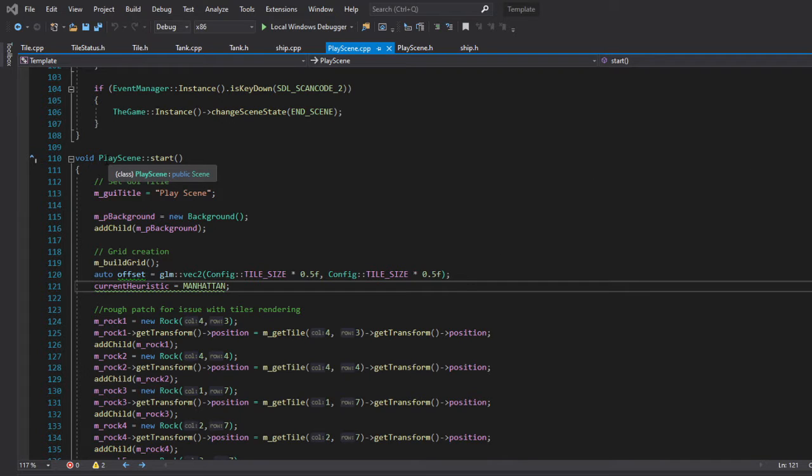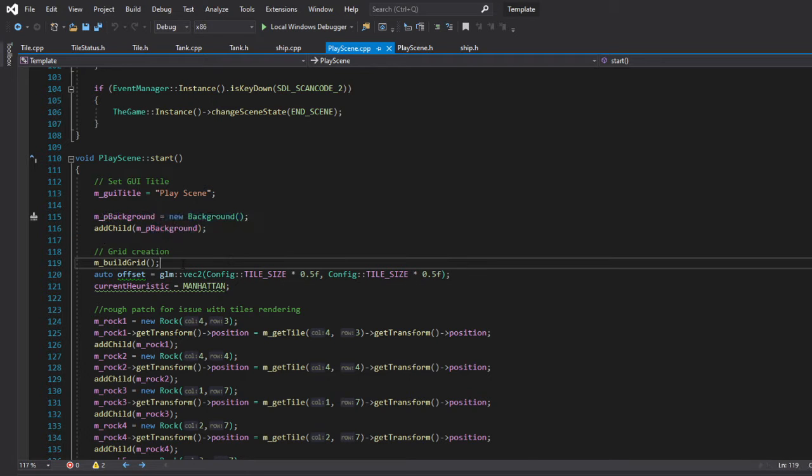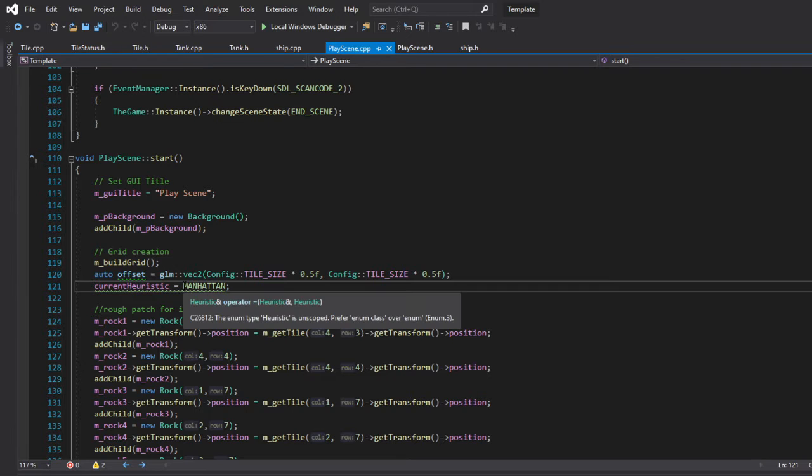So starting off here in the play scene start function, we will create a background image first and then create the tile grid on top of it, and it will by default be set to Manhattan.